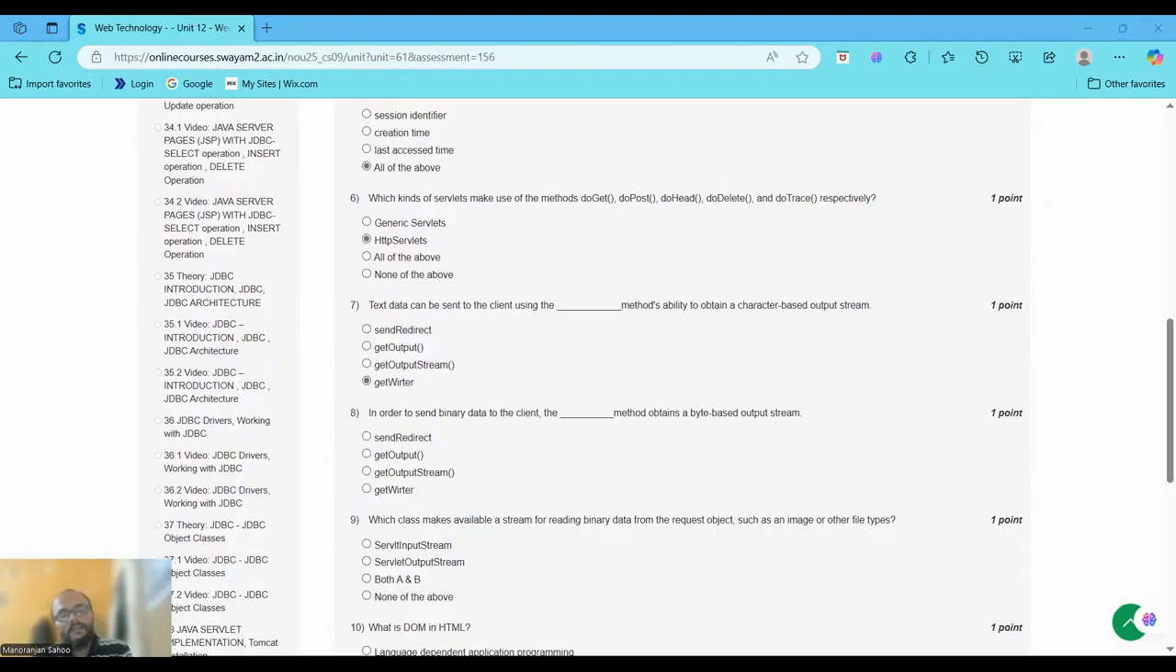In servlets, text data is sent using a character-based output stream. So what is the role of sendRedirect? It redirects to another URL, not for data output. And what is the role of getOutput? There is no such method in the servlet API, which is incorrect. Option C, getOutputStream, is also incorrect because it returns a byte-based stream for binary data. But the last option is correct, getWriter, because getWriter from the ServletResponse returns a PrintWriter for text. So that's why we choose option D, getWriter.